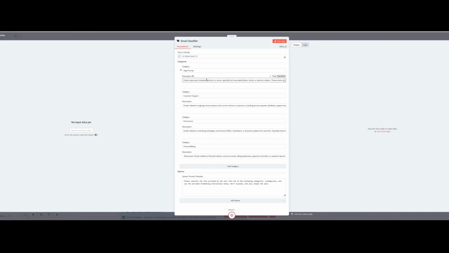And then also, what can we do with it? So ChatGPT is going to take this, and it is still a prompt to your ChatGPT. And here's the system prompt. Please classify this text by the user in one of the following categories. And this category is in brackets. It actually takes these categories that you have here, and provide format instruction below. Don't explain and only output the JSON. Okay. And that's behind the scenes. You just won't see it.